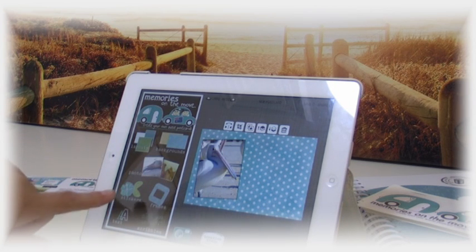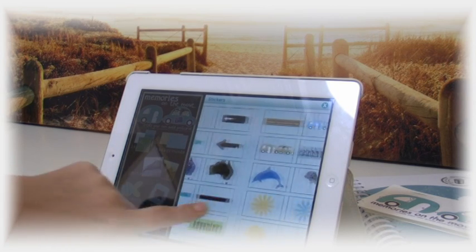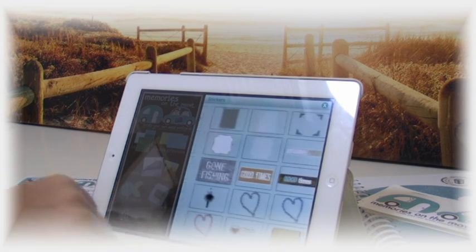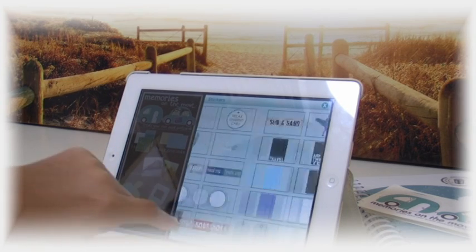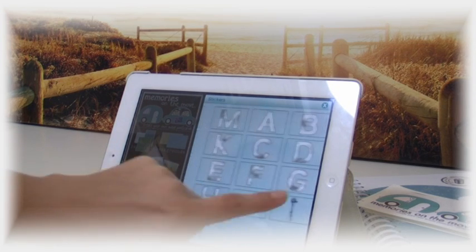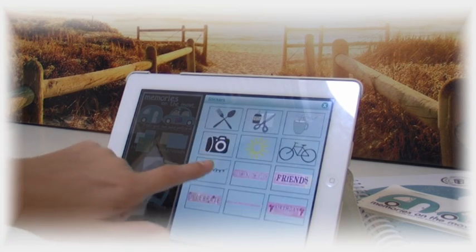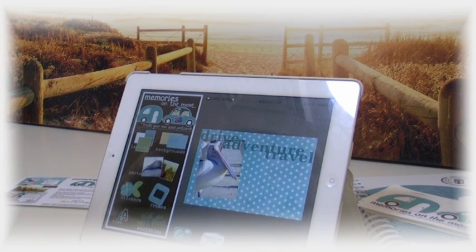Okay, the next menu down is the sticker menu. These are all digital clip art images that you can use in your postcard. Just scroll through to pick the ones you'd like to use. It automatically pops up onto your postcard.